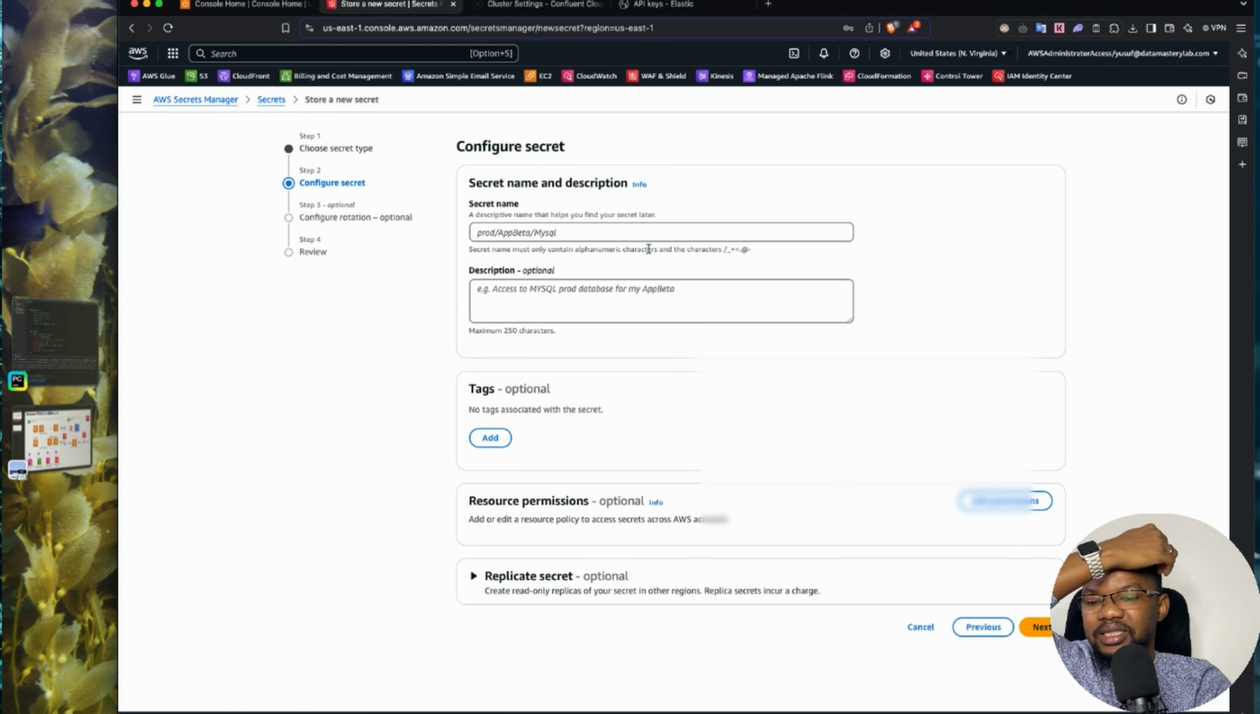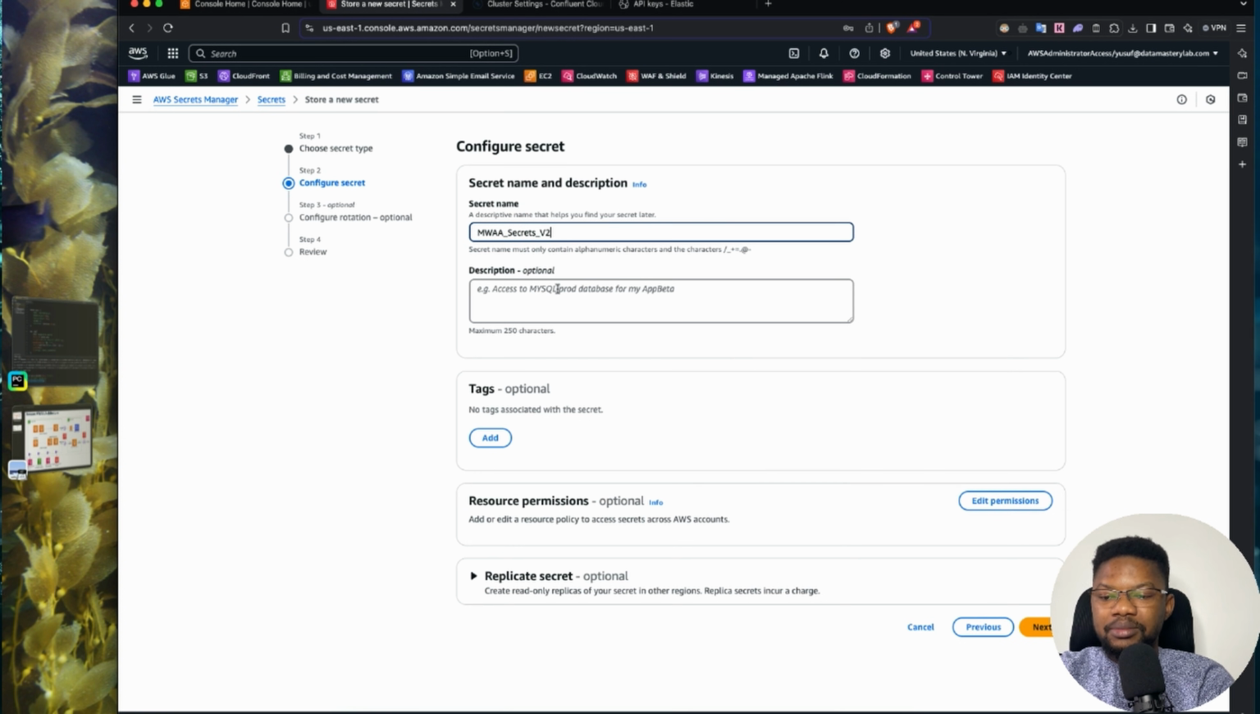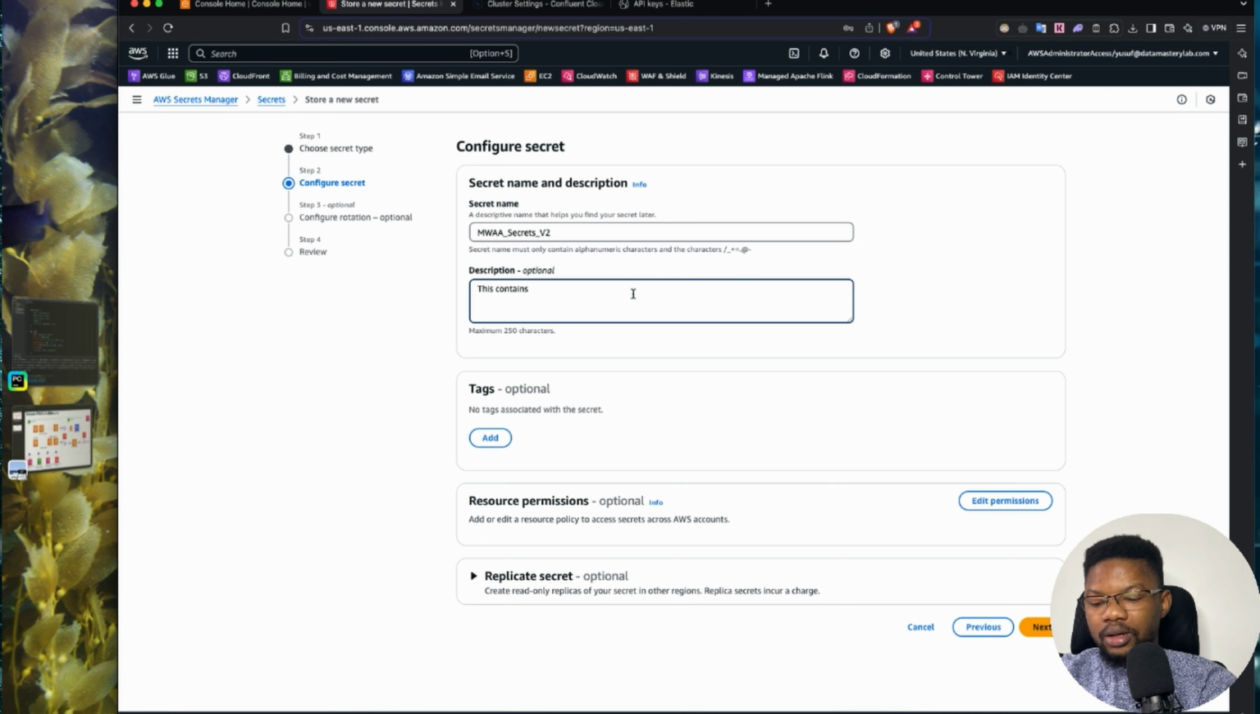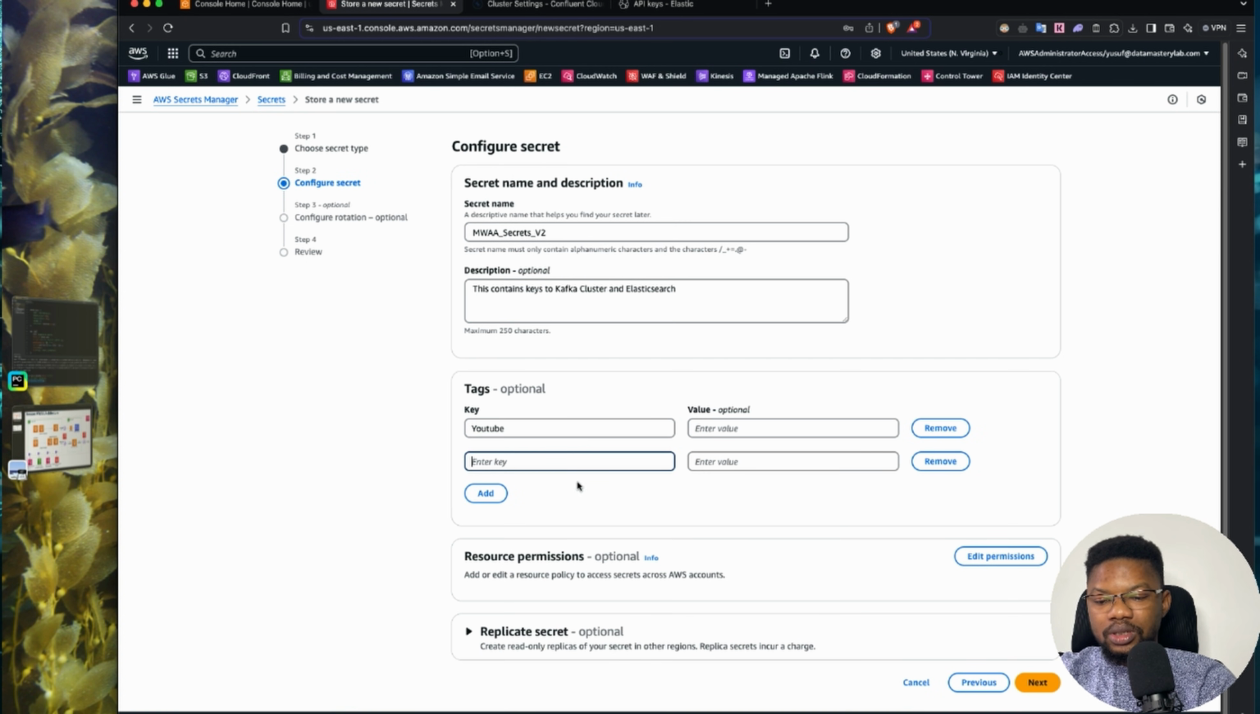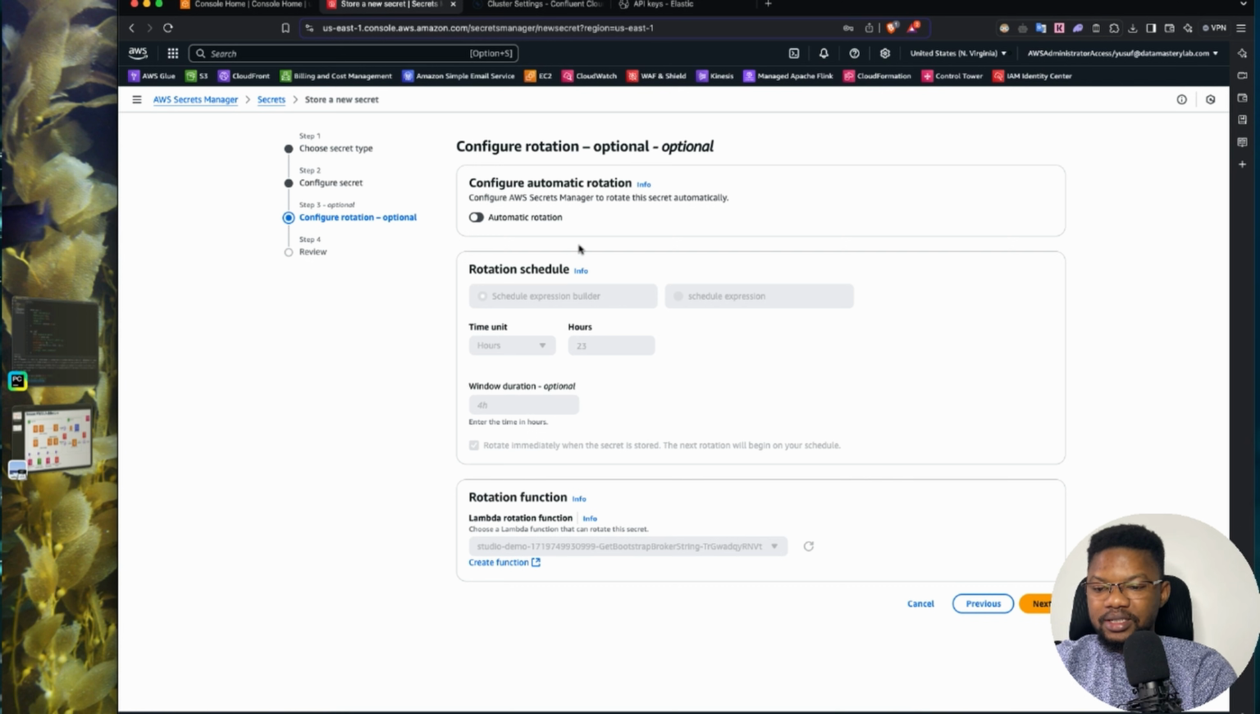So I just hit next, and the secret name is going to be MWAA secret underscore version 2. This contains keys to the Kafka cluster and Elasticsearch, and this is going to be YouTube, and it's going to be production for the 2 tags. So I just hit next.